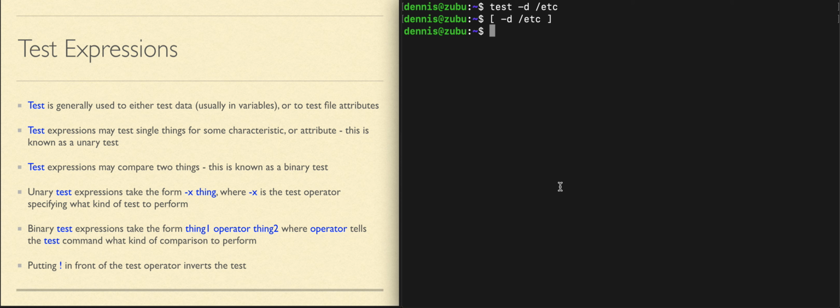A unary test tests one thing, normally some characteristic or attribute of the thing you're testing. If I want to check if I can read /etc, I'm testing an attribute of the etc directory or file, whichever the case may be. I'm testing one thing. A binary test is one that compares two things.